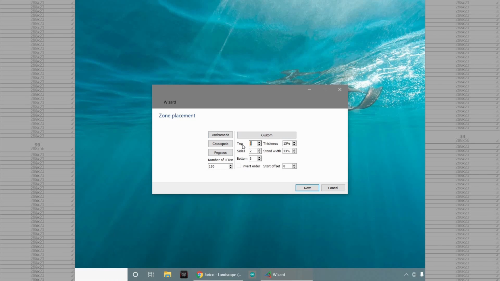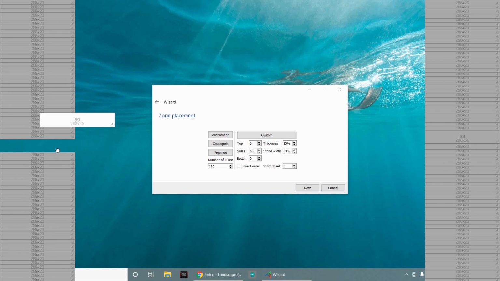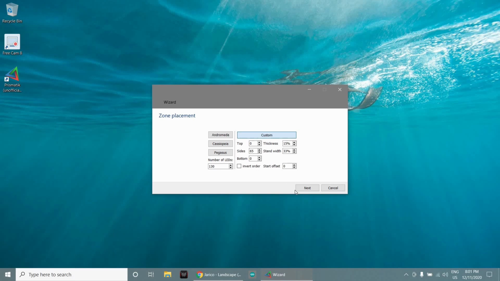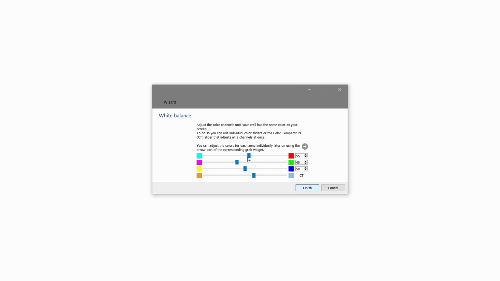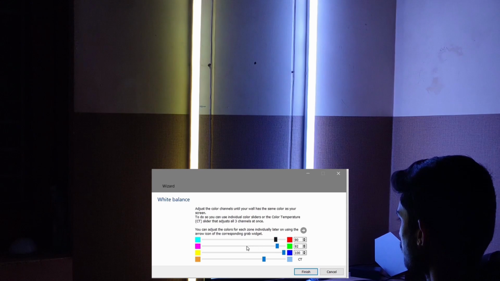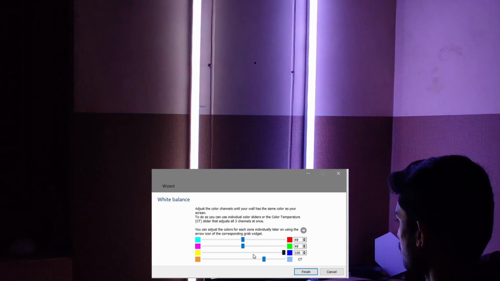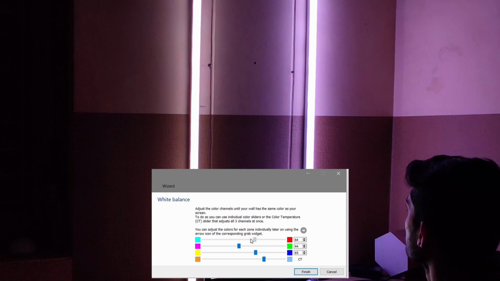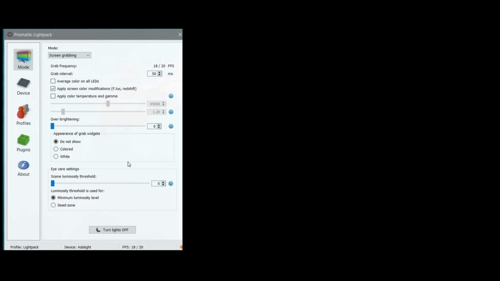Here you have to enter the number of LEDs on the sides. On the top side we have 0 LEDs, on the bottom side we have 0 LEDs, on the left side we have 65 and on the right side we have 65 LEDs. So enter 65 and click on Custom. We can change the sequence of LEDs by selecting the invert order or by dragging the LED numbers wherever you want. Now click on Next. Now we have to play with these sliders in order to get a satisfactory white color. Now click on Finish. Now open the software again.